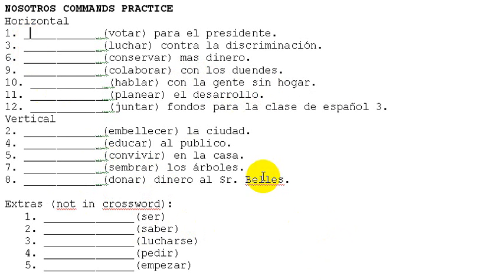So if you want to practice, what you can do is you can pause the video now and go ahead and write these nosotros commands out, or if you want to, you could open up a document that's available as a link in the description of the video and print off the document, which happens to include a crossword puzzle along with these clues as well. So if you'd like to do a crossword puzzle just for the fun of it, you can do that. Otherwise, you can just do the practice part. So let's get to it here.